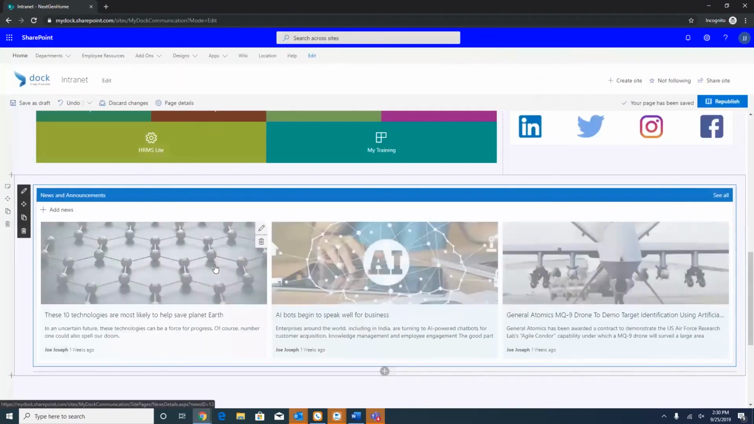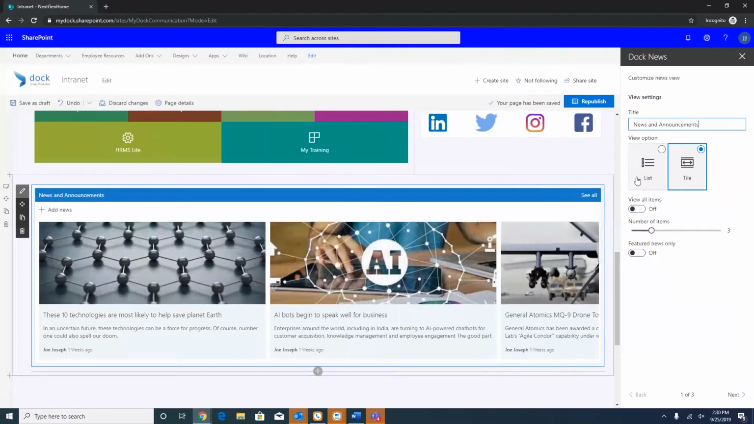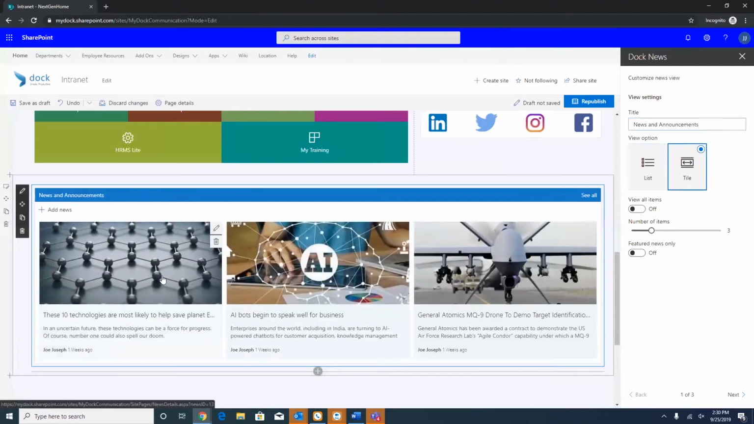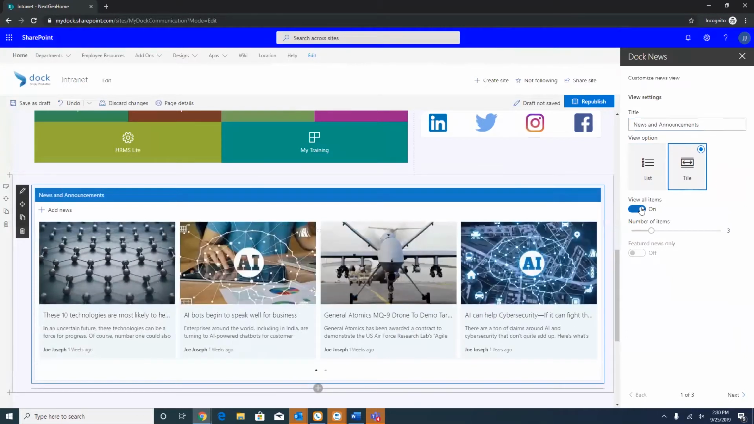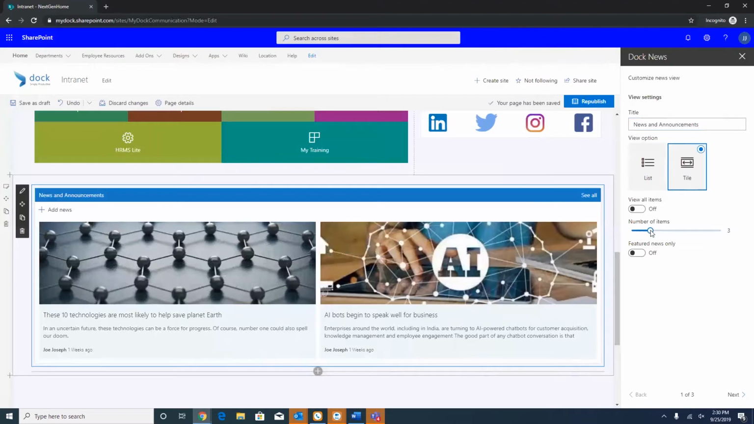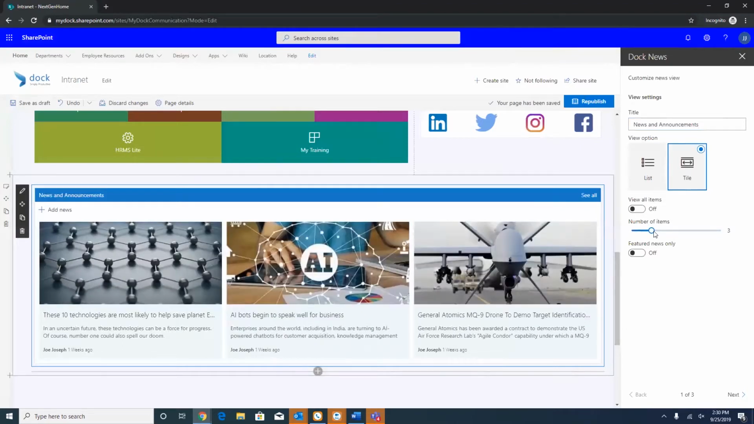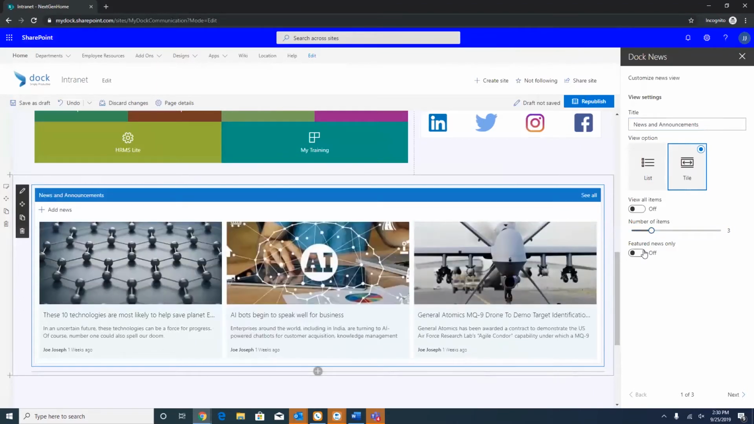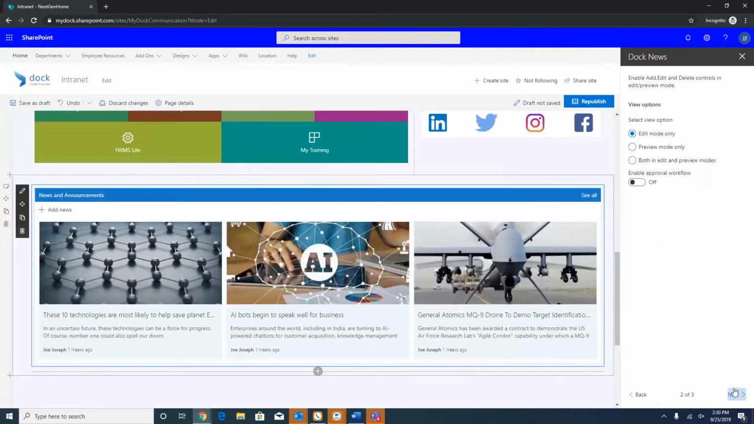And so we have some options. If we edit the web part here, you can make it a list view, which lists them out like this all the way across, or the tile. You can view all items, so all the possible news that exist, but we're not going to do that. And you can control the number of items that should show up on a page, so you can control how many you'd want to have.